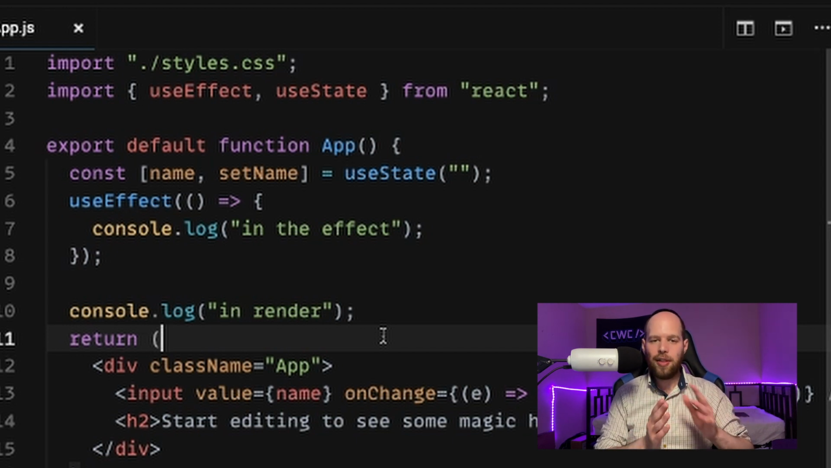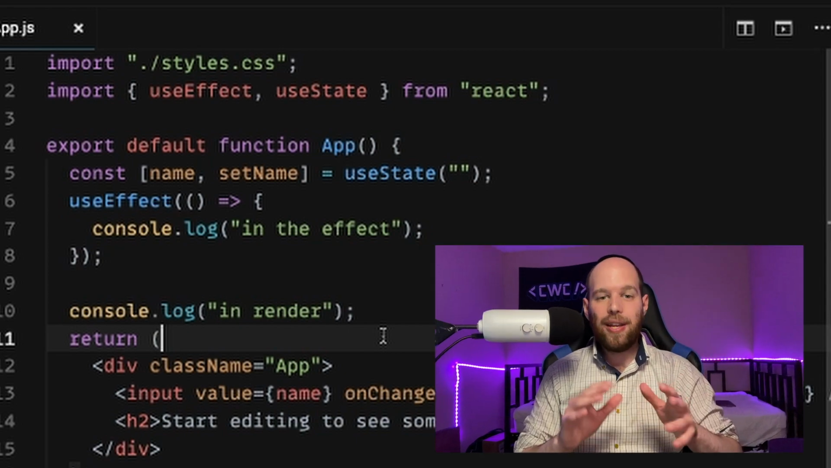And then to see when things are running, I've given myself console logs. I've got one console log right before my return, so in other words, in my render, and then another console log in my useEffect. So the idea is I'm going to go into my input, start typing, and look at the console logs, and from that I can figure out two things. Number one, did the render happen before the useEffect, or did the useEffect happen before the render? And then also, how many times did the useEffect actually run? So let's go ahead and type into the input and actually start getting some answers.